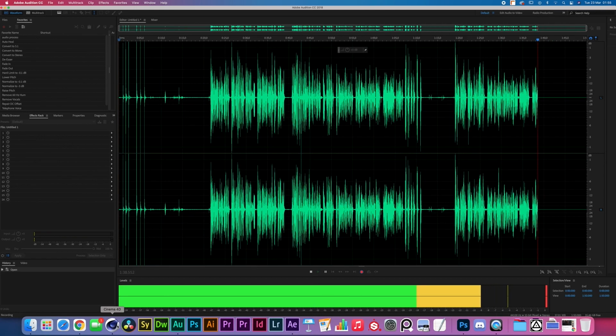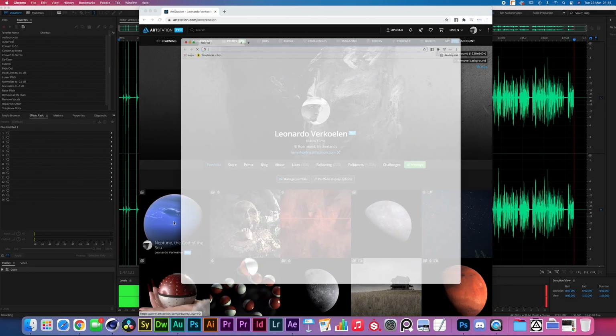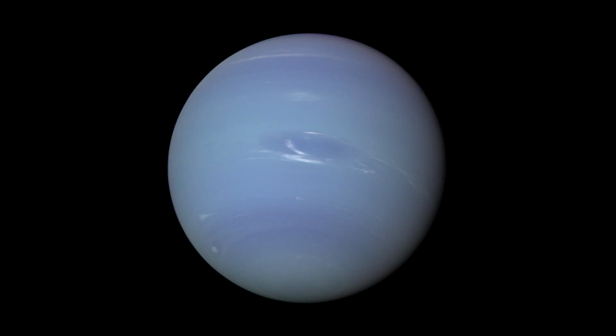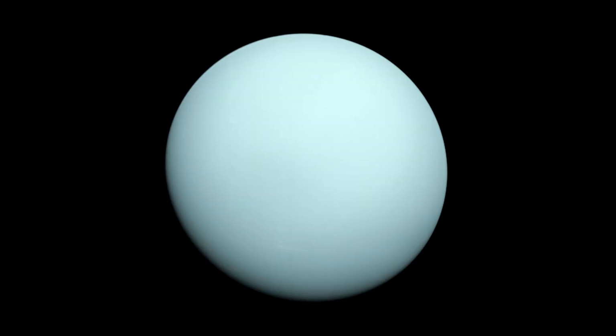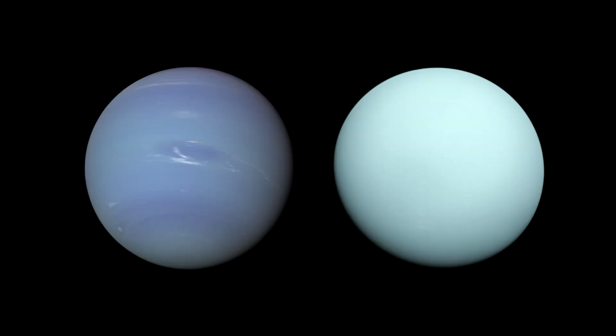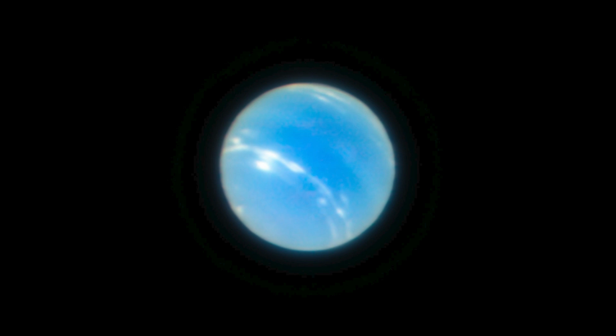Before we dive into Cinema 4D, let's have a quick look at some of the info, or let's say the specs from Neptune. Now, the first thing we know is that Neptune has this very beautiful bluish color. That's because of the methane gas. We're still not exactly sure why Neptune is so much bluer than Uranus, as both of them actually consist of methane gas.